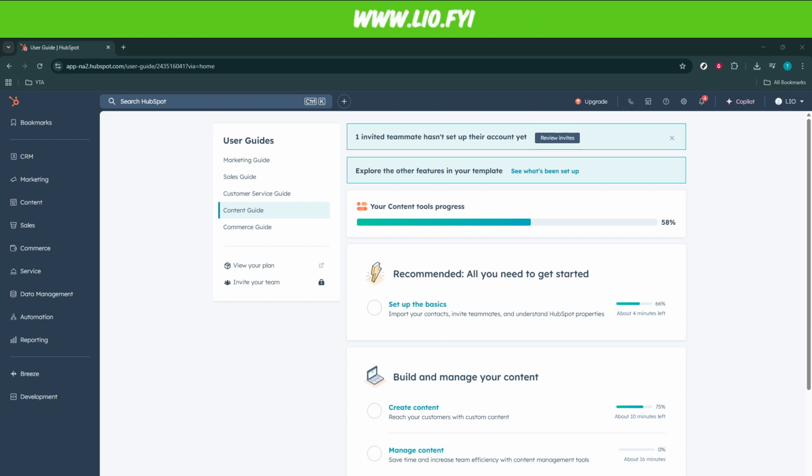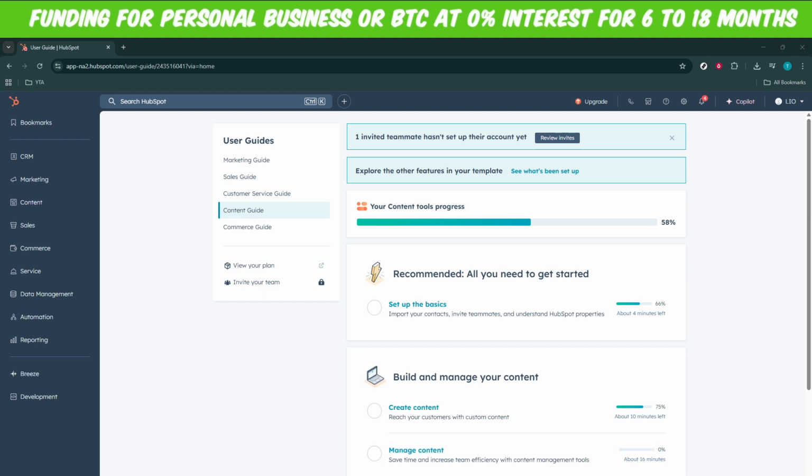If you're not already logged in, make sure you enter your credentials to access your account. Once inside, you're going to want to head over to the User Guide section in HubSpot. This is your go-to place for setting up integrations and learning more about how HubSpot can enhance your business processes.